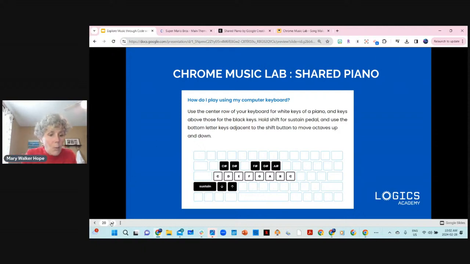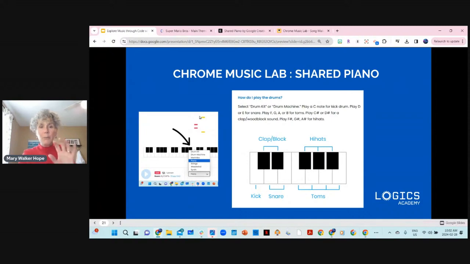One more thing, just while we're right here, before we go into the lab, you can also do the drum kits. So when you go down to where piano is, if you click on the piano space, you'll go up and you'll see that it can also be drum kit or drum machine.